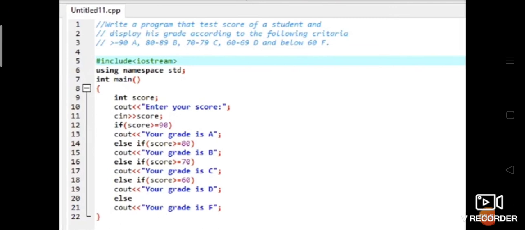Now, we are going to discuss a program to understand clearly about multiple if-else if structure. This is a program where you get the test score of a student from the user, and display the grade according to the following criteria. When the score is greater than or equal to 90, the grade is A. If it is between 80 to 89, the grade is B. Between 70 to 79, the grade is C. 60 to 69, the grade is D. And when the score is less than 60, the grade is F.